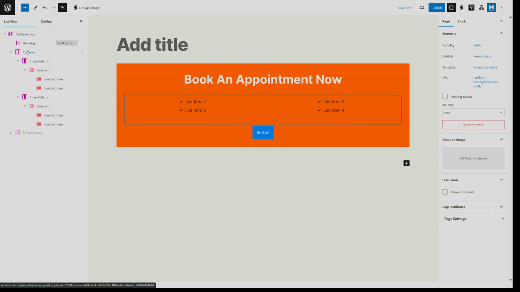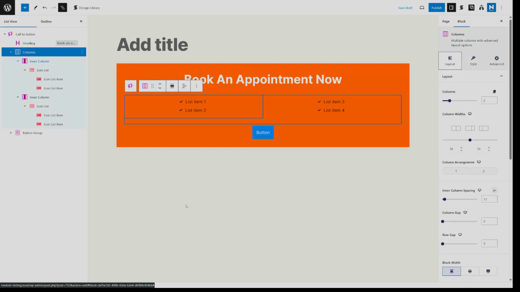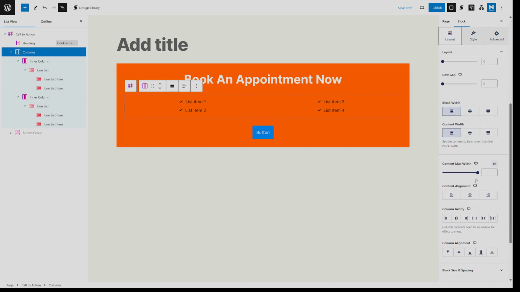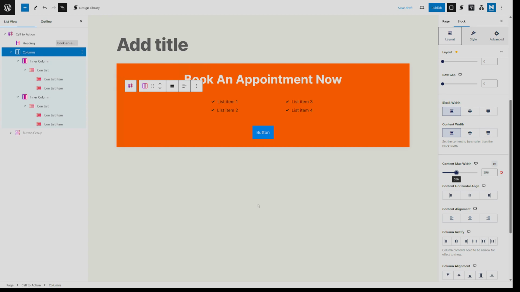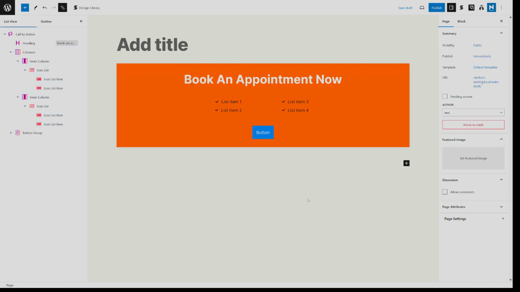And we're going to go back up to columns. We're going to go to max content width, and we're going to shrink that down. It's actually not looking too bad. Yeah, okay. We're going to go ahead and make some changes here.